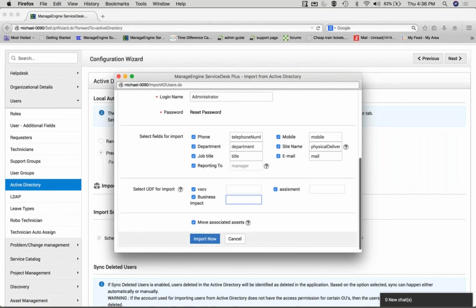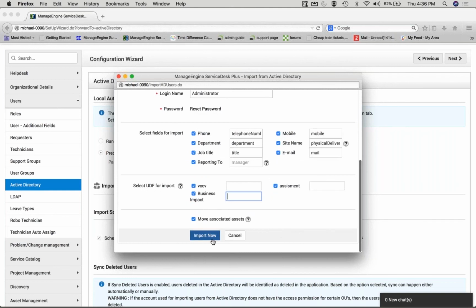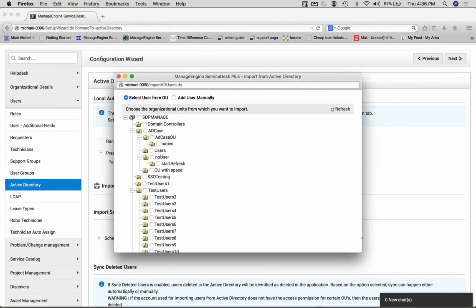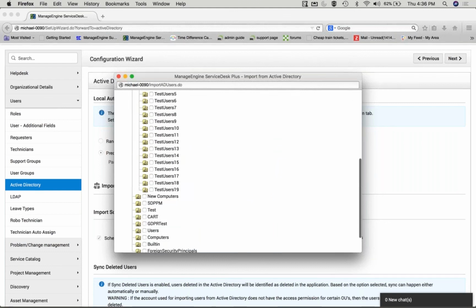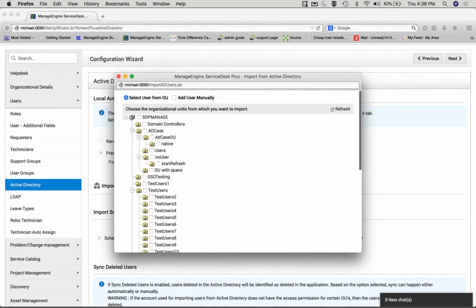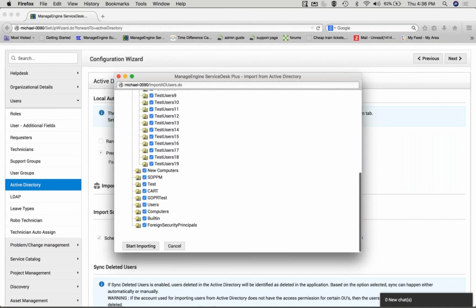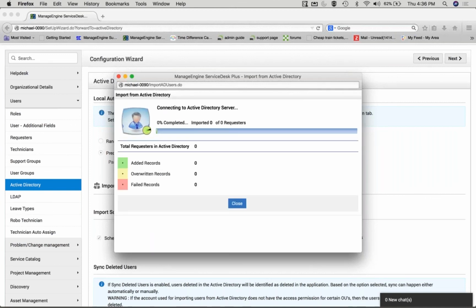All right, now let's see how we can import users into the application. Now click on import now. That will give me the complete OU list available from my domain. Now I can choose the OUs from which I would like to import the users. If I want to import from the complete domain, all I have to do is click on the domain and click on start importing. Once that is done, it will fetch users and add them into ServiceDesk Plus.